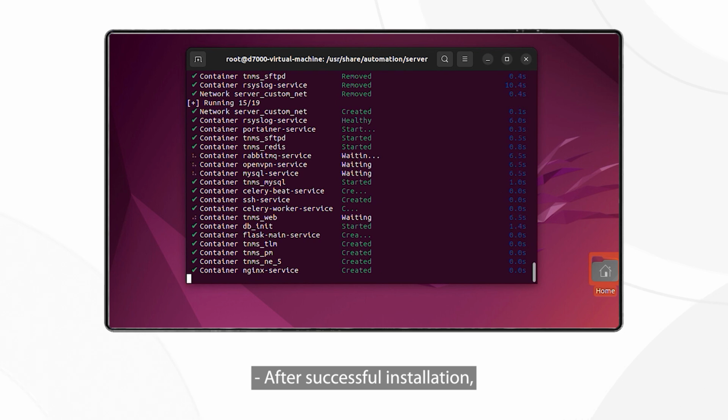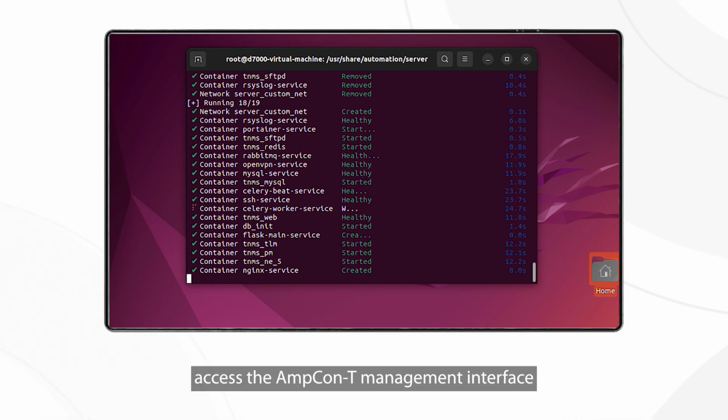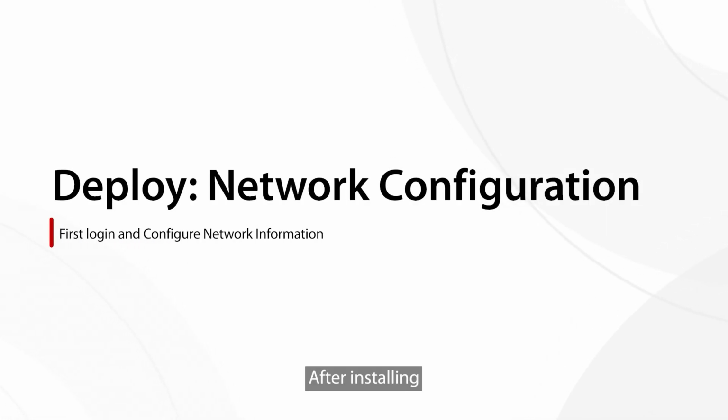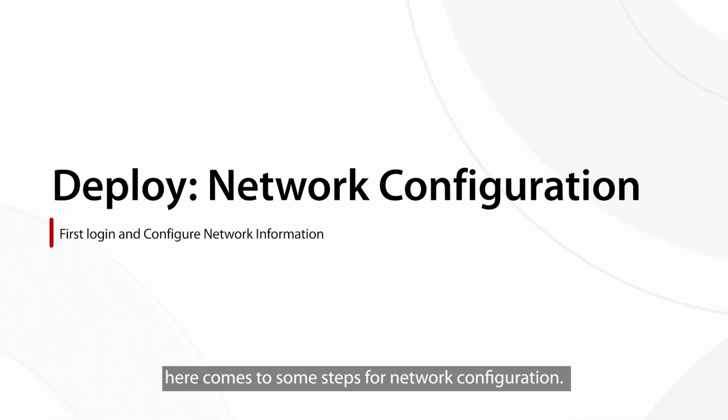After successful installation, access the AmpCon-T management interface by entering the corresponding IP address of the installed and deployed server. After installing, here come some steps for network configuration.